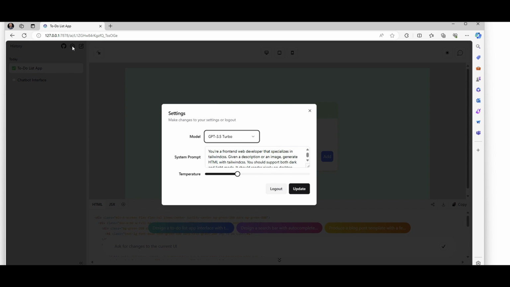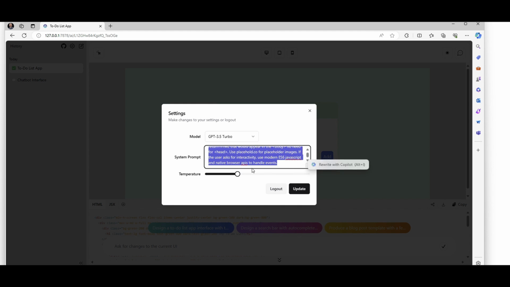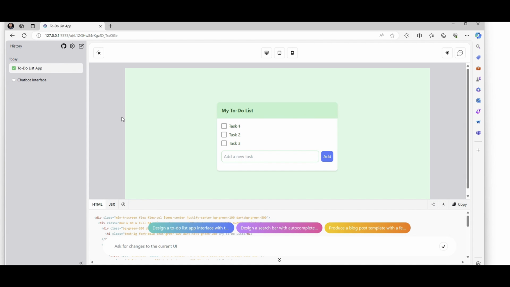If I go to the settings, you'll see that it's using GPT-3.5, and there's a system prompt and temperature, so you can change them as needed, and this comes by default with the app. In case you're curious to know how they're prompting the large language model, this is the system prompt that you have. And if you want to go to a new task or new project, just click on this pen icon.